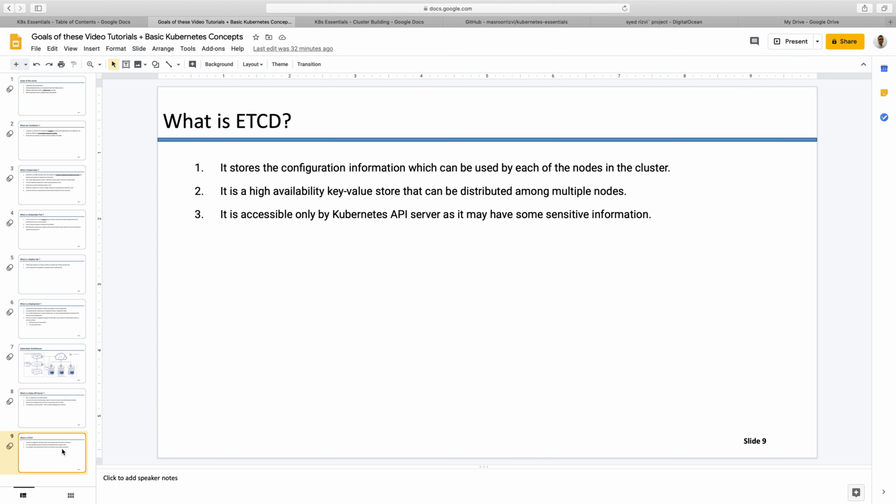Again, it's highly available because the whole master machine is supposed to be highly available in a typical real-life production environment, and it can be distributed across multiple nodes. The important point to note over here is that it can only be accessed by the Kube API server, because it might have sensitive information like usernames and passwords, your worker node credentials, information about the machines in the cluster, and things like that. So you cannot directly access it. You configure it in production in such a way that you always access it through the Kube API server.